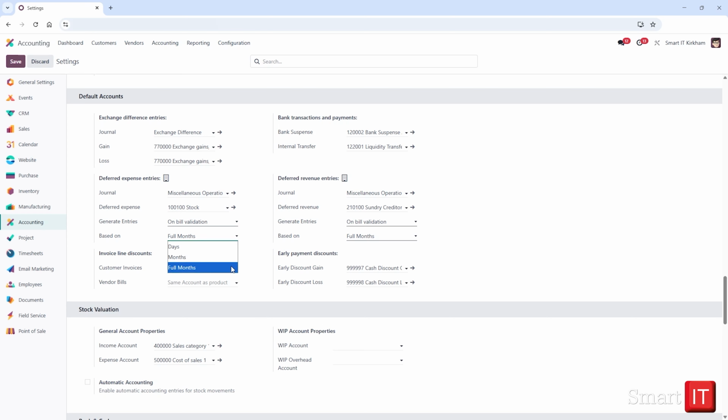Let's consider an invoice of £1,200 which must be deferred over a year. The Days option will allocate amounts based on the number of days in each month, i.e. January would be allocated £102 and February would be allocated only £92. This is calculated by dividing the £1,200 by 365 days, then multiplying by 31 days for January and 28 days for February.